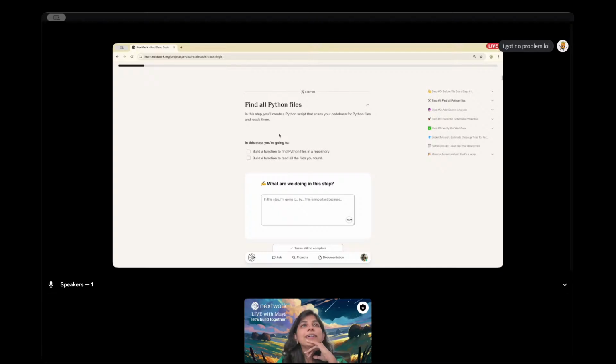Okay, step one, find all Python files. In this step, you'll create a Python script that scans your code base for Python files and reads them. So in this step, you're going to build a function to find Python files in a repository, and then build a function to read all the files you found.